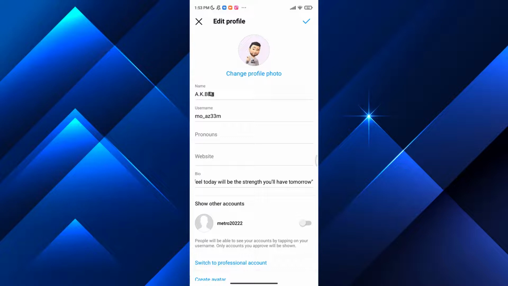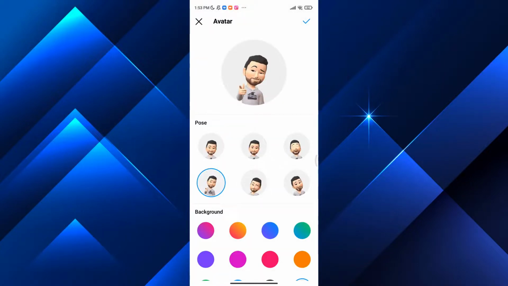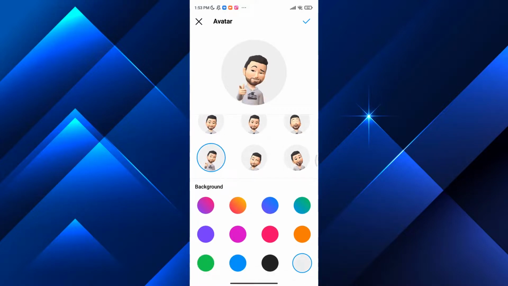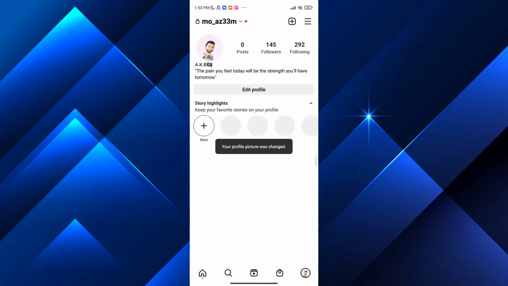So just tap on change profile photo and then you can see on the third option it shows added avatar profile picture. Tap on it. So just whichever pose you want, select, and then whichever background you want, select, and then tap on done. So it will take a little time, but it will be updated. So as you can see, it has been changed.